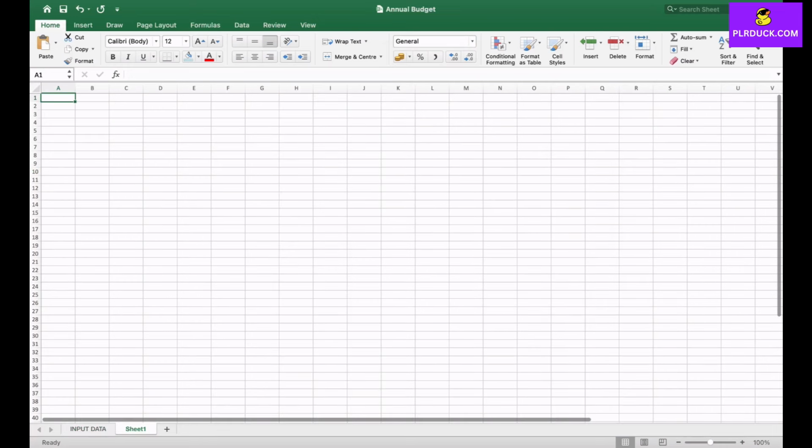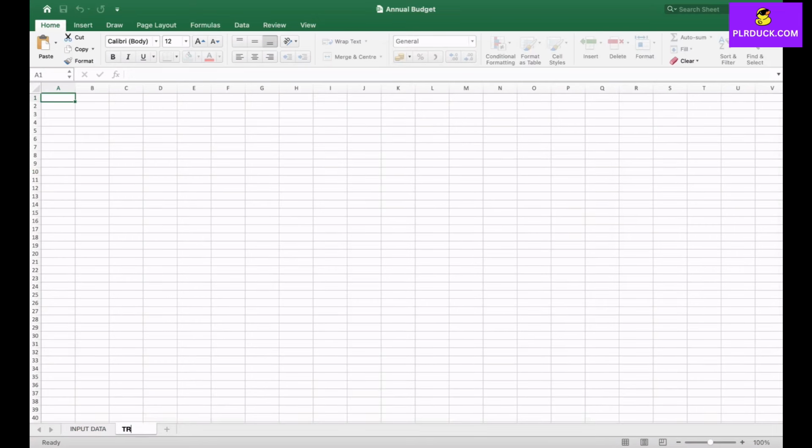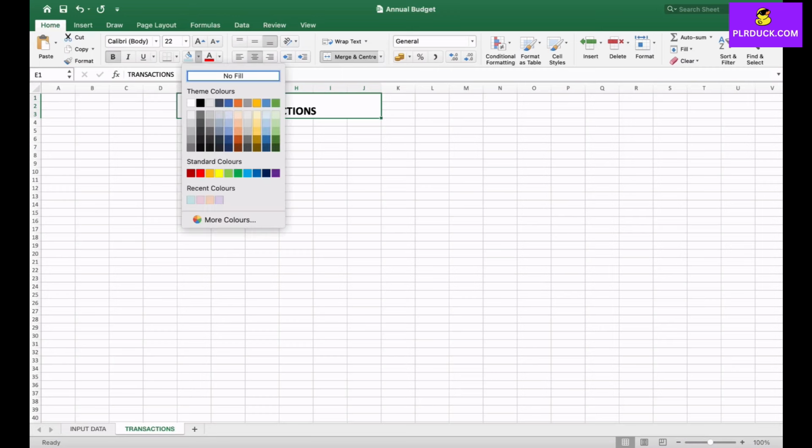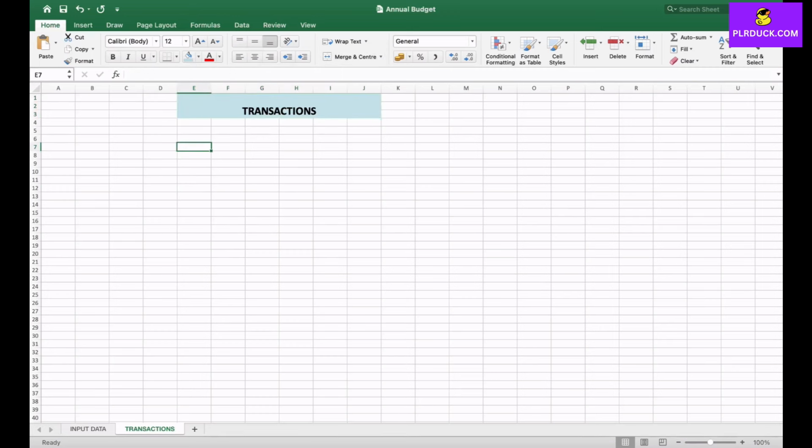Next I'll go and create another sheet. I'll call this transactions. I'll have the title. I'll completely select this and say merge center. Here I'll have transactions. I'll increase the size of this a little bit, make this bold, and also fill this with the color. In the transactions, we'll have a table to list down all our transactions.